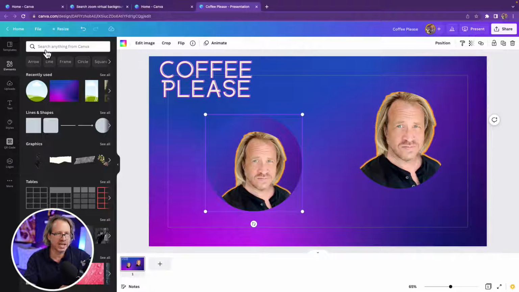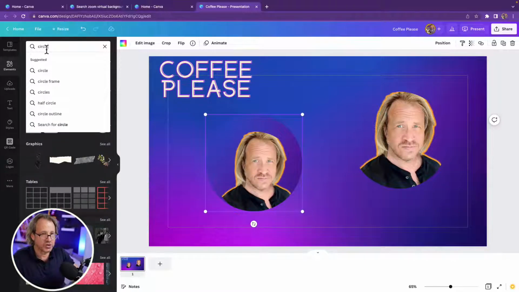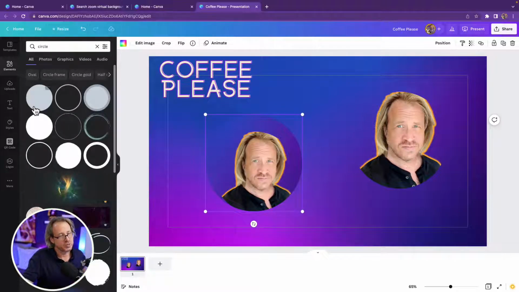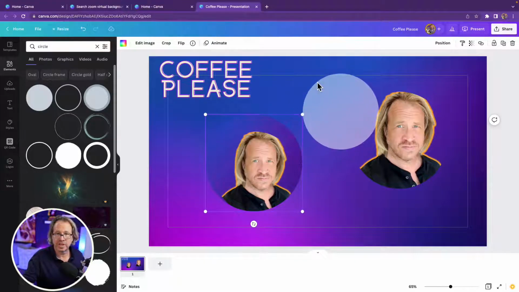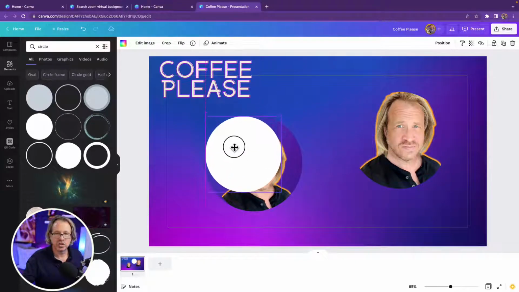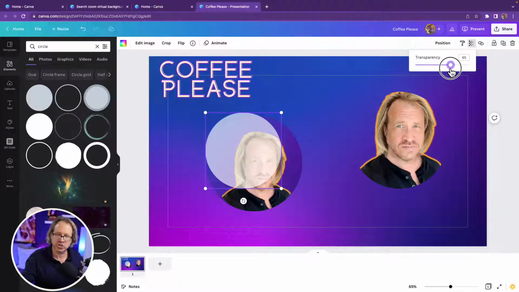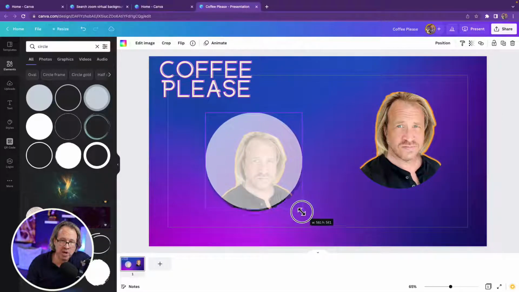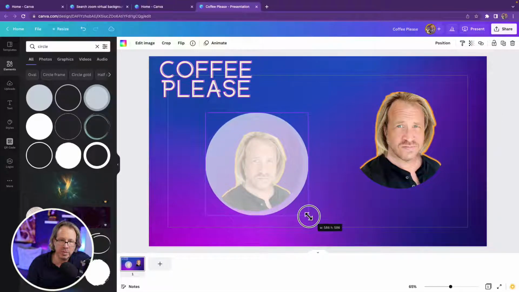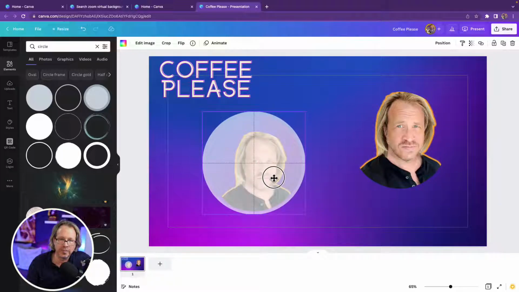So I'm going back to elements, and I'm just going to look for circle. Just going to pick a circle out. Anything will do. Put it right behind. And the other trick for this, I'm going to go to transparency. I'm going to make this a little bit more transparent, so I can see what I'm working with behind. So I'm going to drag this right over, maybe a little bit more than that logo.